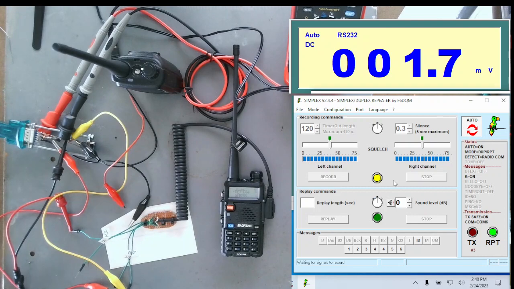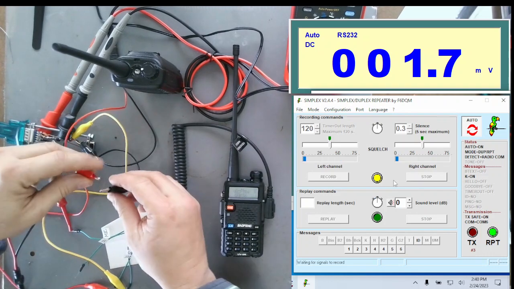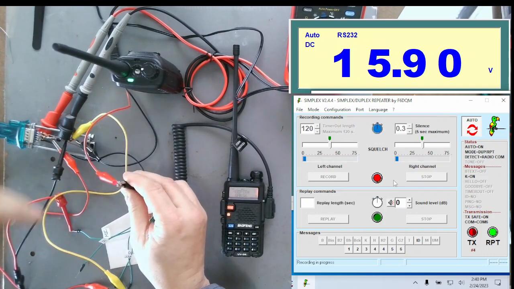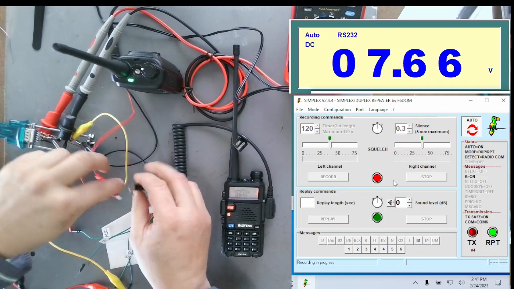Now we're going to do the same thing, but this time you're going to hear me talking over the radio. It's my voice pre-recorded. Let's key up the radio like someone's talking. 1, 2, 3, 4, unkey it.